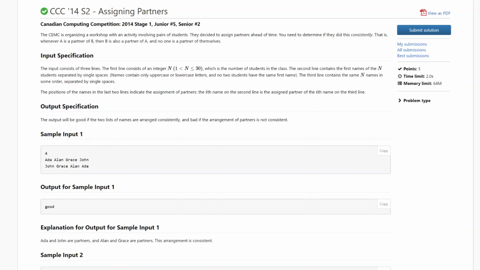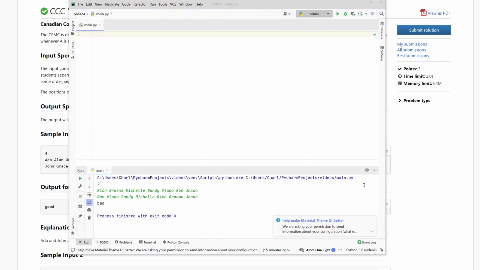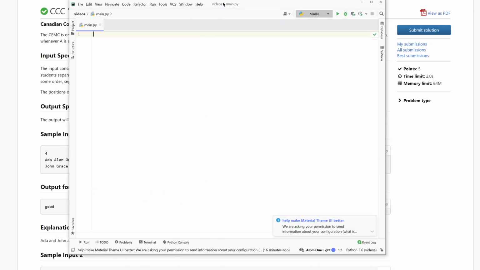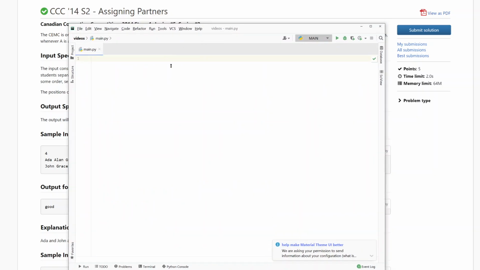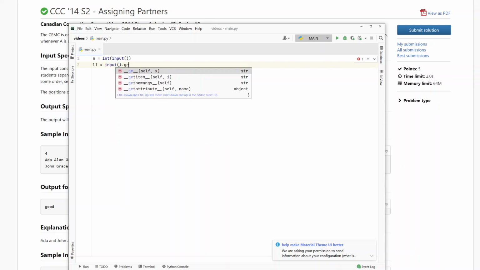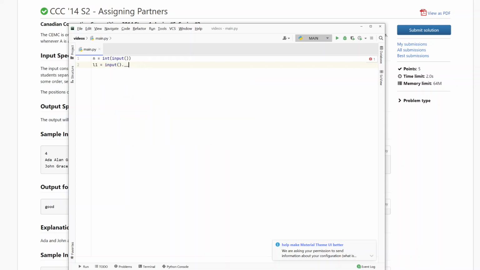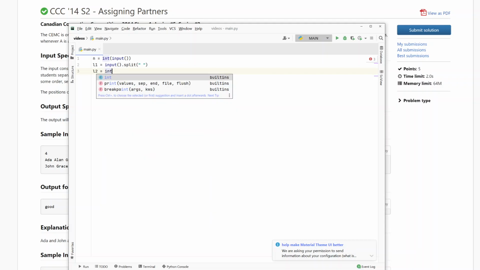Okay, let's get into our code. Here we're taking inputs: n equals int of input, and L1 equals input dot split by space. L2 equals input dot split.